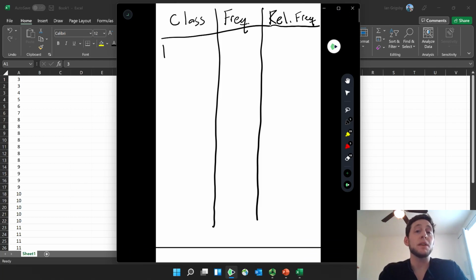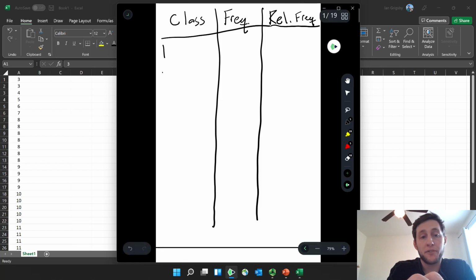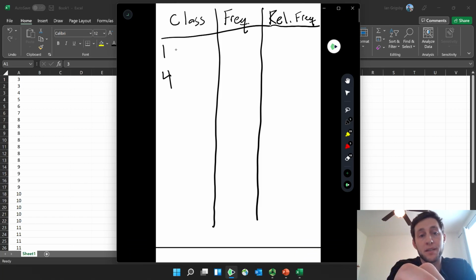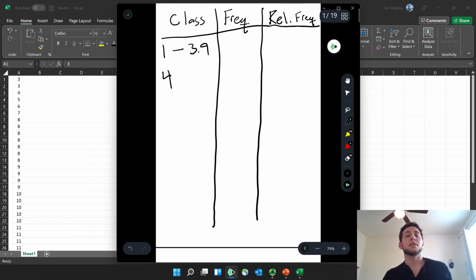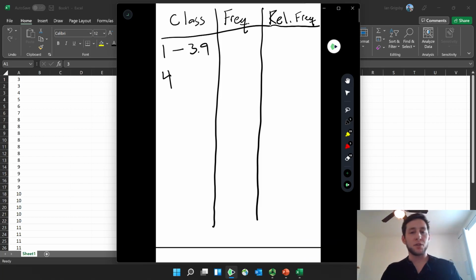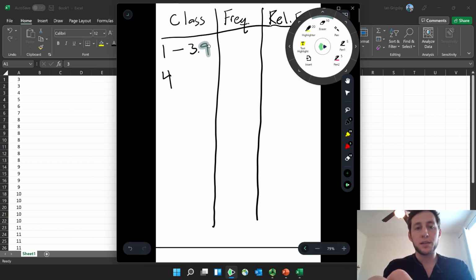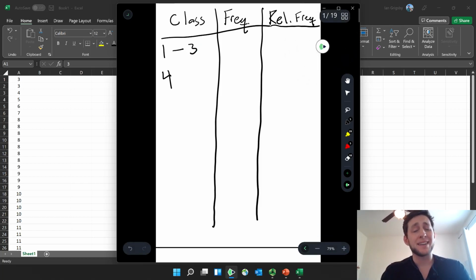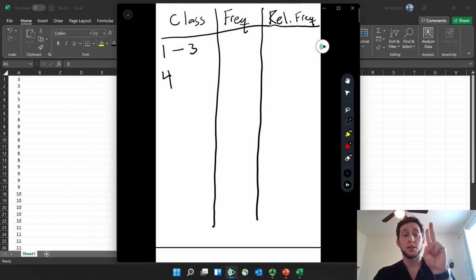Now my class width will be 3. We calculate the class width by taking the difference between consecutive lower class limits. So my lower class limit for the next one will be 1 plus 3, so it will be 4. This tells me my upper class limit will be 3.9, which doesn't quite make much sense for humans. So what we could do is 1 to 3. If it were continuous data like tree height, you might say 3.9, but let's just do 1 to 3. Notice, by the way, that includes 3 numbers: 1, 2, and 3.